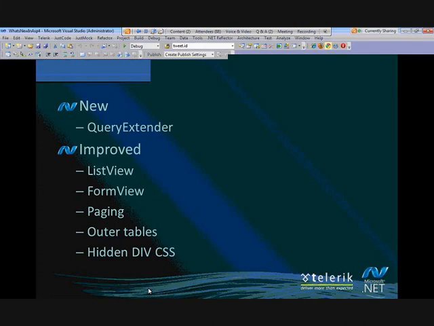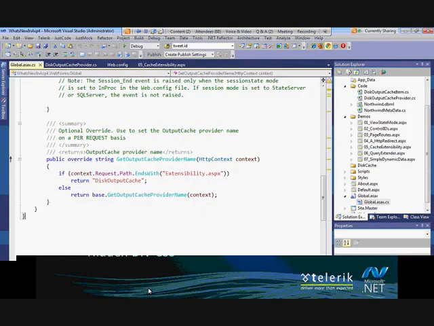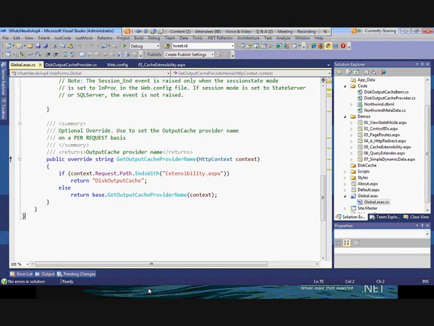So let's quickly take a look at the query extender. I lied to you before, there's two more demos. So query extender first. I'll show you this and then we'll look at the code.